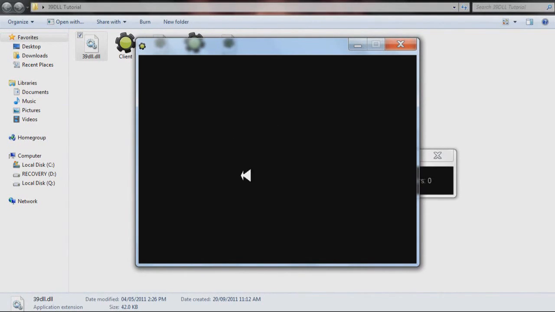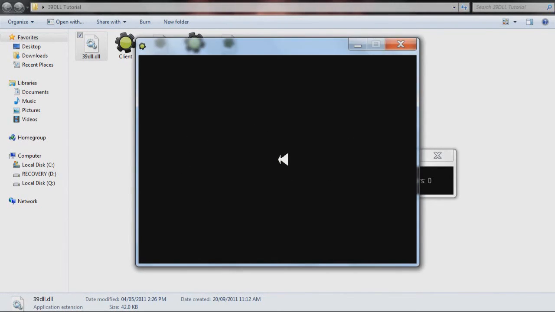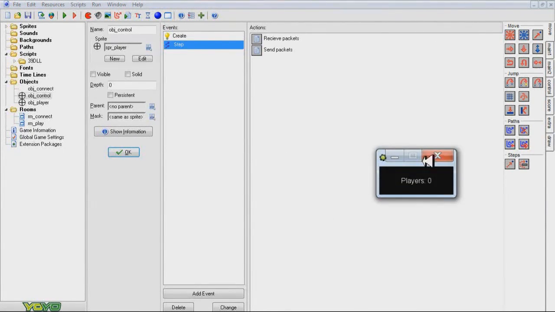Taking a while. Could be because my IP changed. Yeah, there we go. Unable to connect to the server. This means that the port is not currently forwarded to my router, so I'm going to have to do that.